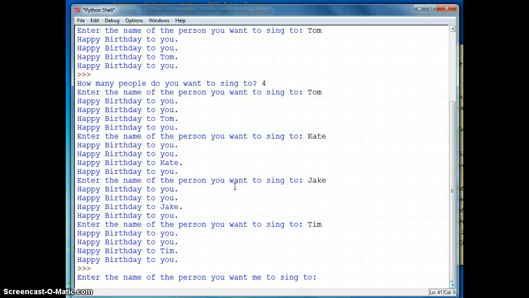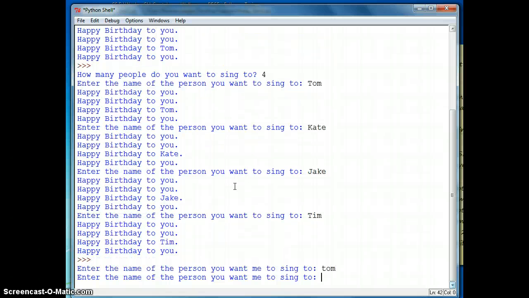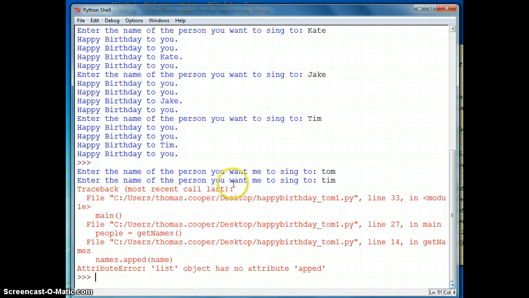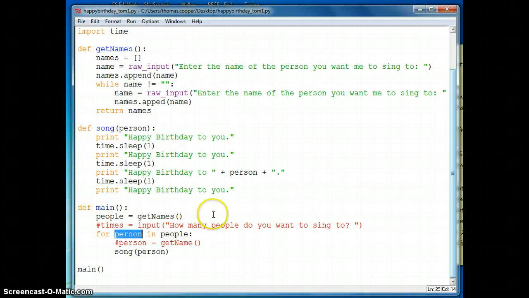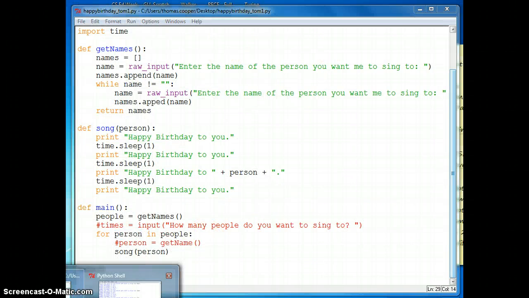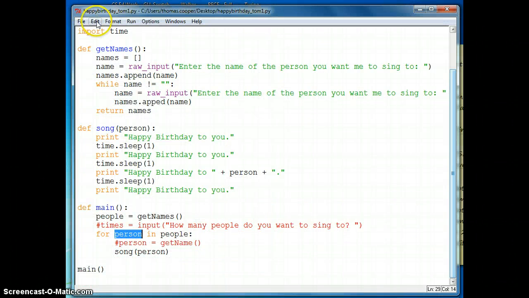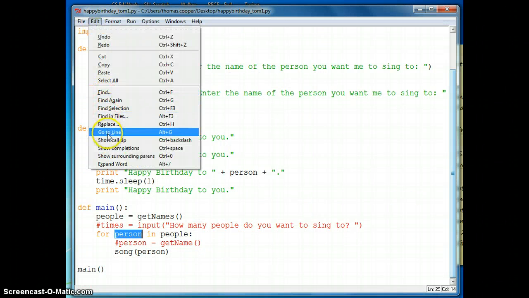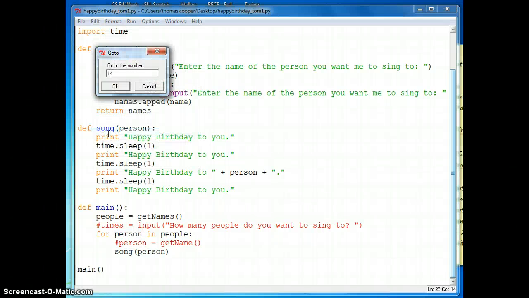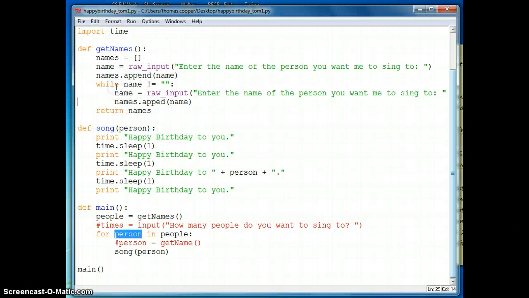So we will sing to the first person. I'm going to go ahead and enter myself, Tim, and it looks like I misspelled append somewhere, so I will minimize it. And let's take a look. It usually tells us what line we did something on. So it says line 14 up here. So I'm going to go ahead and check that line first and go to Edit and then go to Line and type in 14 and click OK.